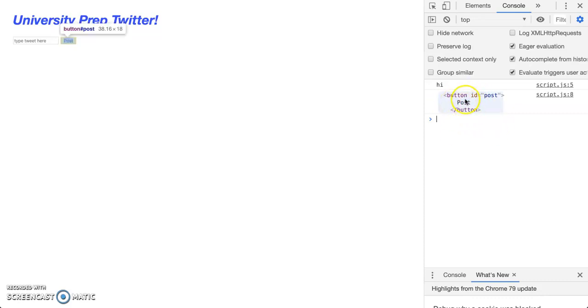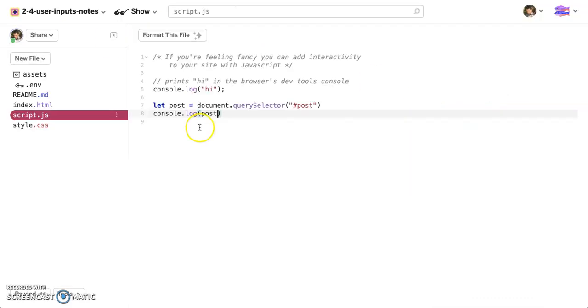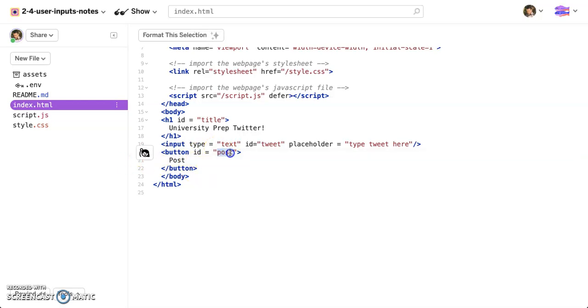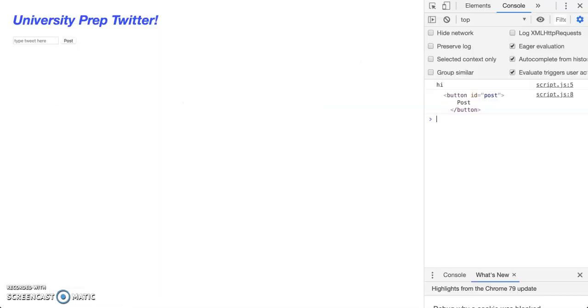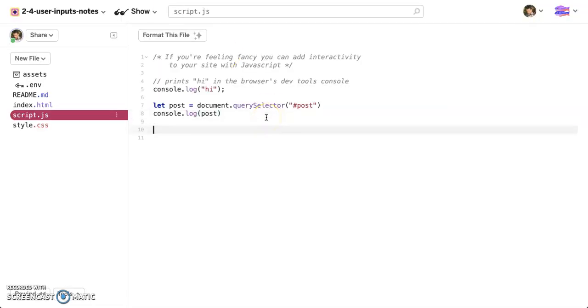If you're getting a null here, that means you spelled something wrong. Maybe you forgot a hashtag. Maybe you spelled something wrong along the way. Maybe the ID doesn't match what you see here. But that's usually what's been going wrong. All right, so we got a button. It's in a variable. Now let's add an event listener.